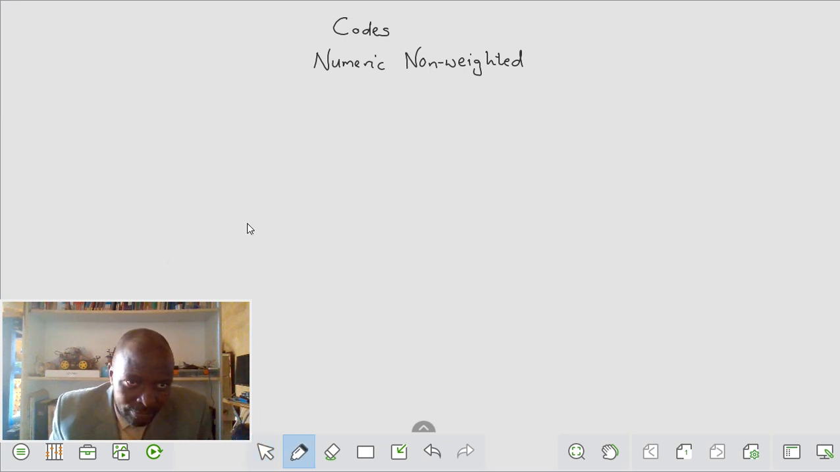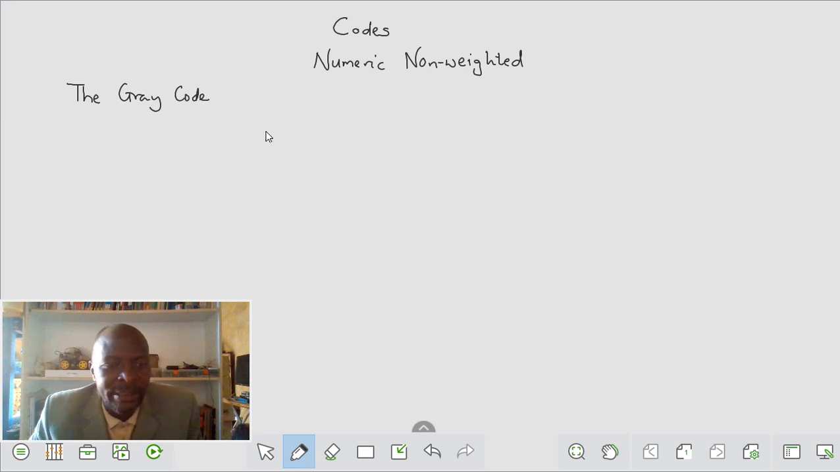Very nice code. The best code we have so far, until someone comes up with something better, it is the best code we have for counters. The gray code. A lot of our designing, when you design circuits, you're going to see that the gray code is going to be preferred. You're going to be using the gray code a lot. So you need to understand the gray code.